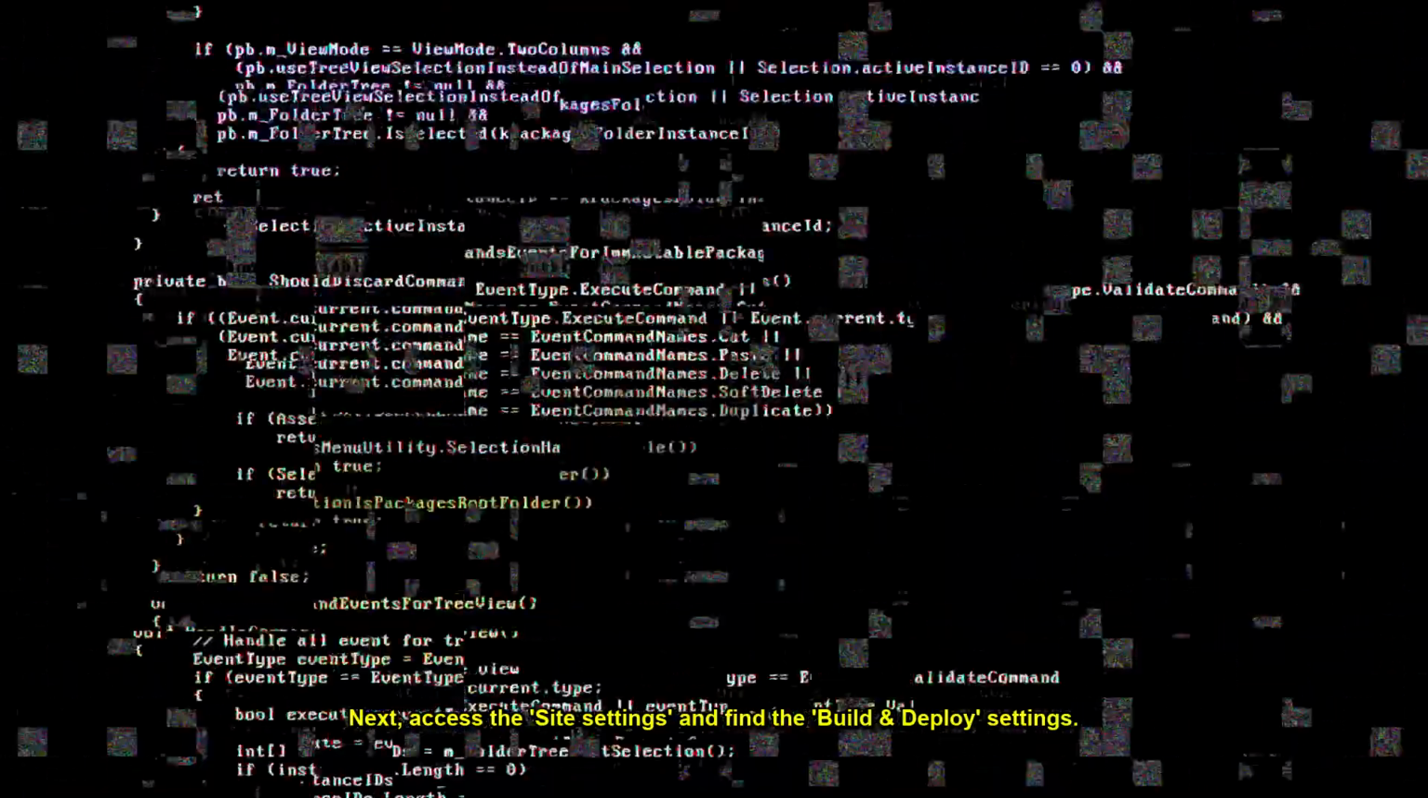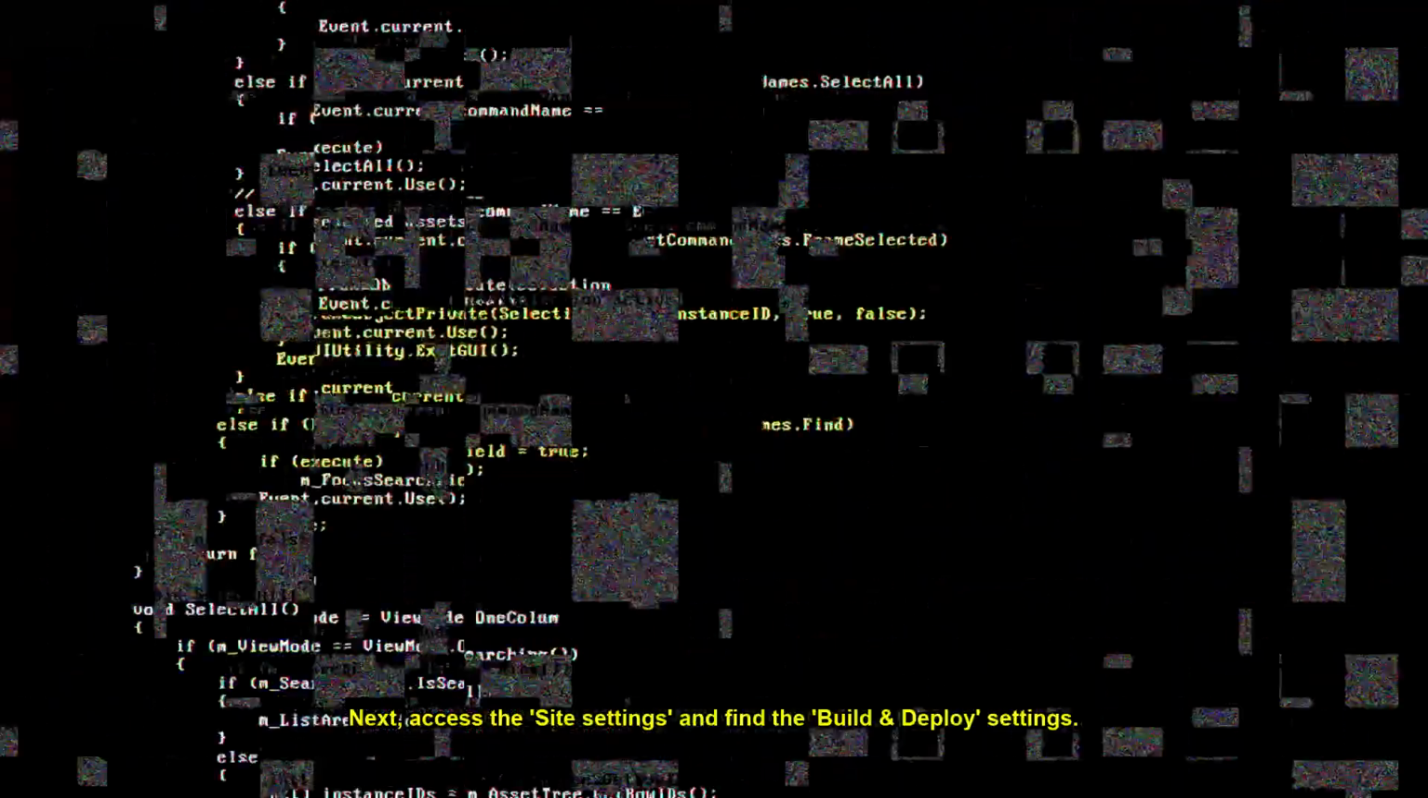Next, access the site settings and find the Build and Deploy settings. Under Environment Variables, add any necessary API keys or configuration options. Now, go back to your main repository and modify the dynamic page that will utilize the AI function. In your code, make a call to your serverless function to fetch the AI-generated data.